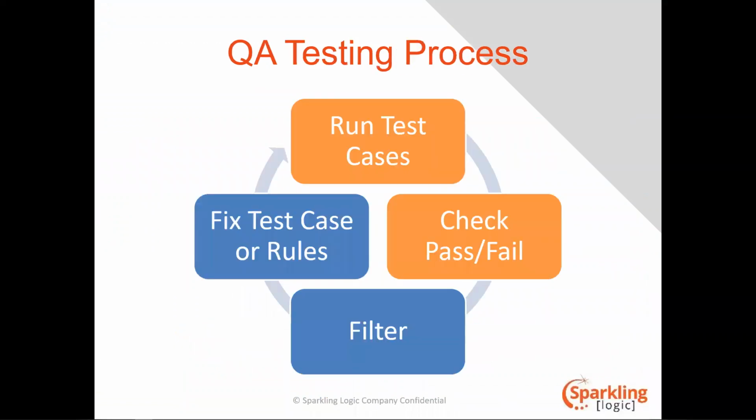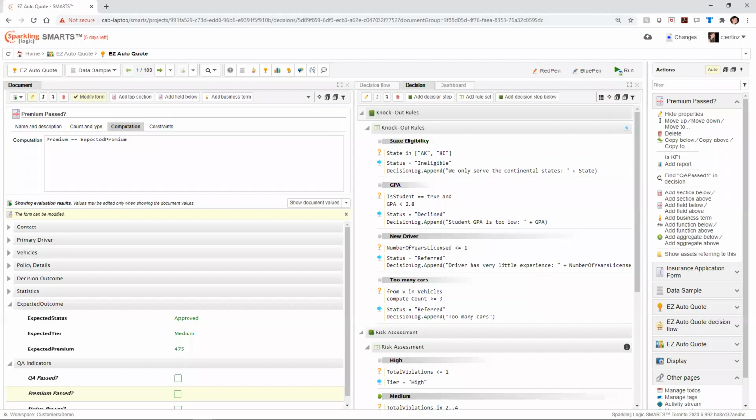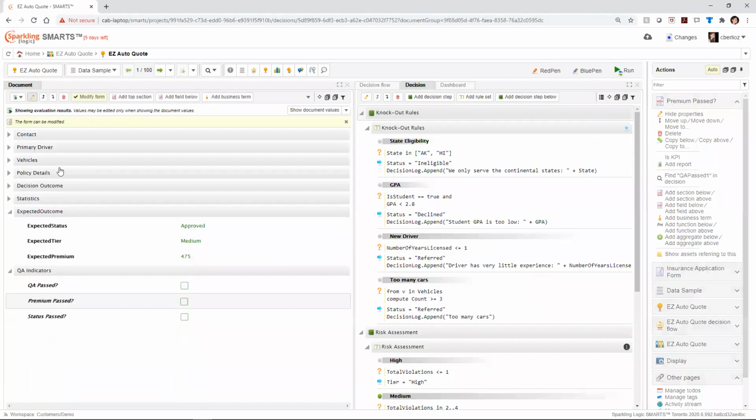So the next step is to run and check that your flags passed or failed. So let's go in here. Oops, where's my project? Here it is. So now let me hide that so that we can see our indicators. I can simply run and it will tell me that this one passed in terms of the status.